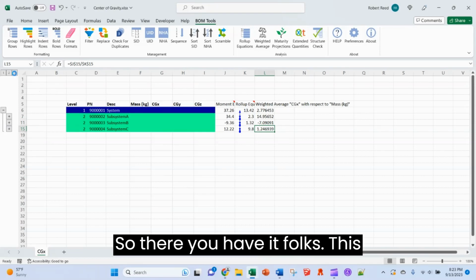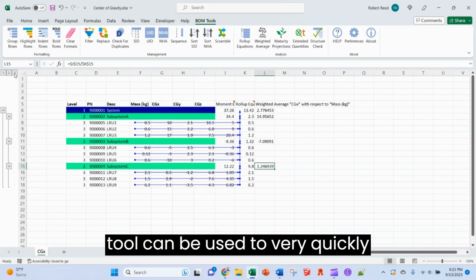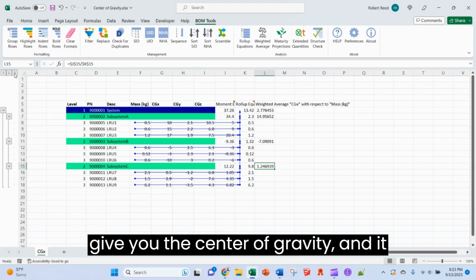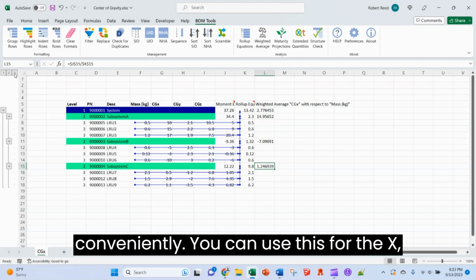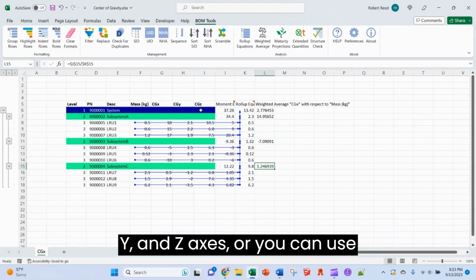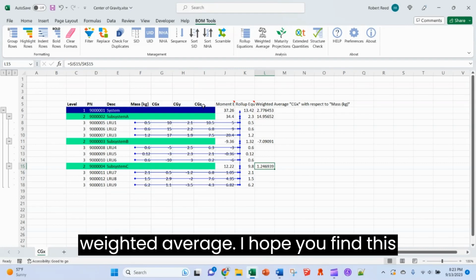So there you have it, folks. This tool can be used to very quickly give you a center of gravity, and it also rolls up your mass pretty conveniently. You can use this for the X, Y, and Z axes, or you can use that functionality for really any weighted average. I hope you find this useful.